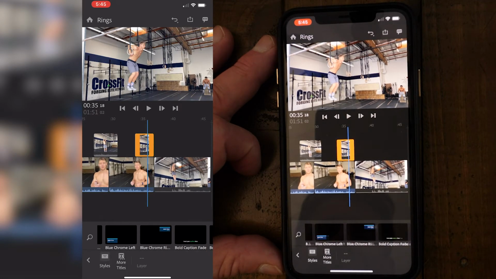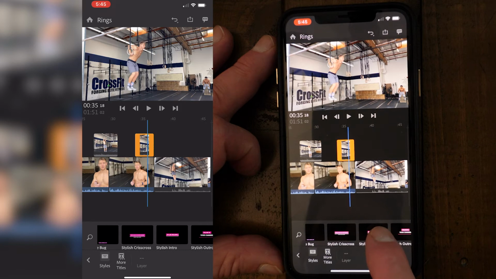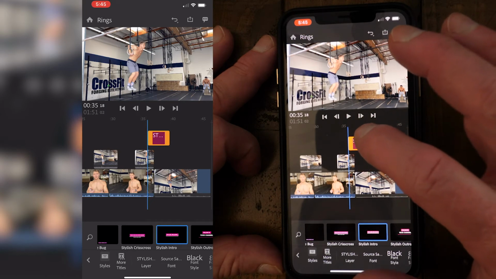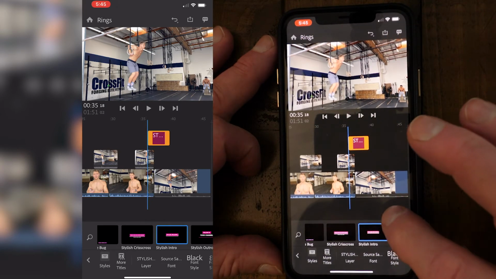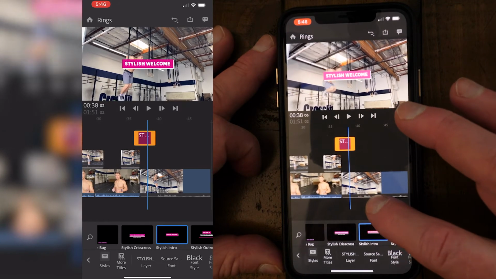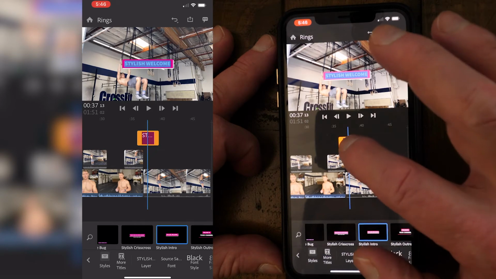You've got a bunch of options down here that have got motion and stuff involved. Let's just go ahead and choose one that looks kind of cool. How about stylish intro? We can have a title actually on top of the video or just have it by itself. We're going to have it by itself. How do you do that? How do you have just black and title, black in the background?